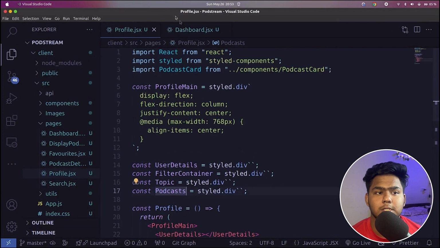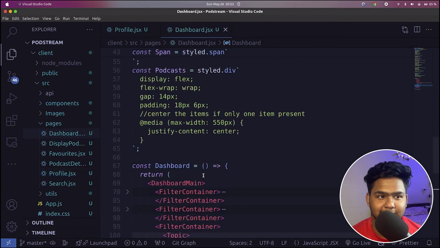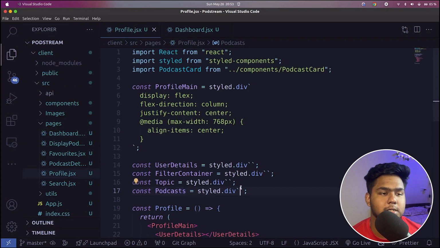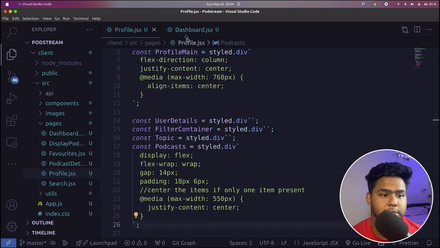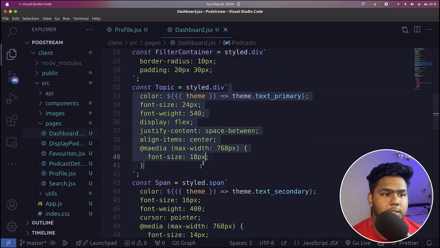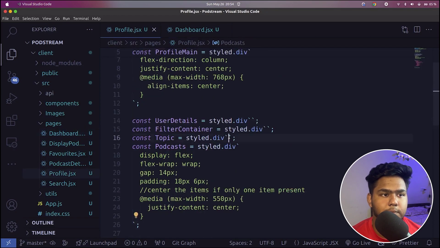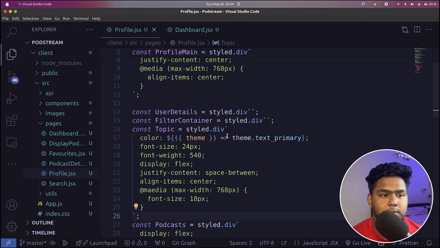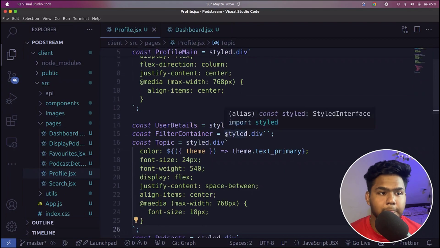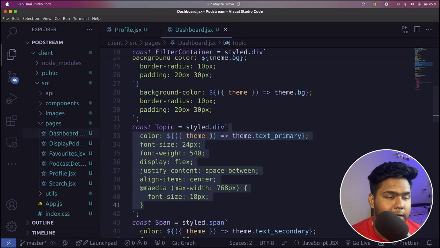So you can see podcast cards are coming, but the rest of the thing is empty, right? So first, let us just copy and paste the podcast style from the dashboard itself to here. Then we will be copying the topic. I have copied the topic style and pasted it here, because the same thing is coming, right? So just copy paste.